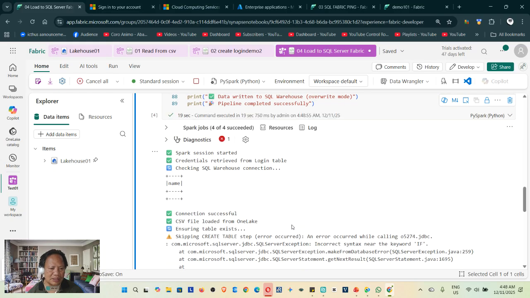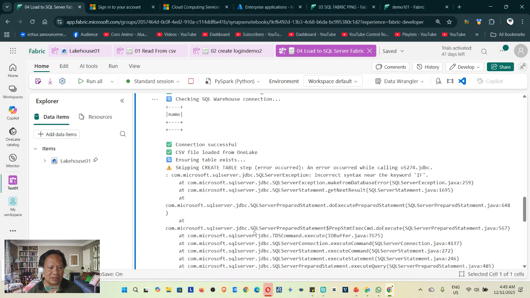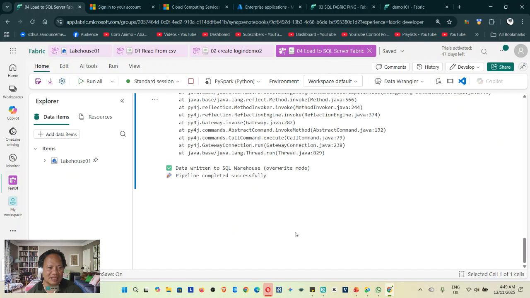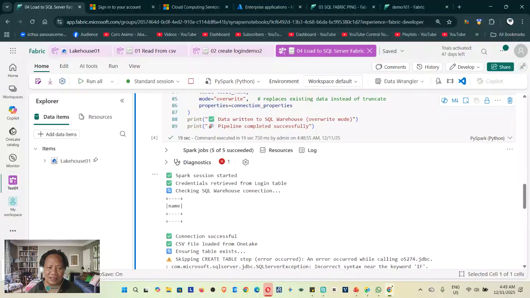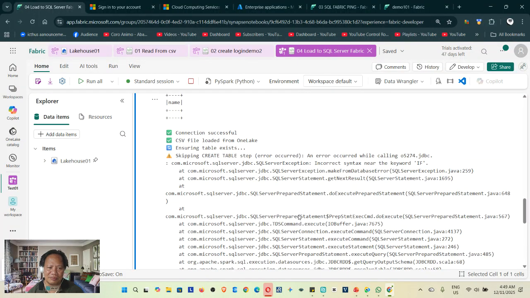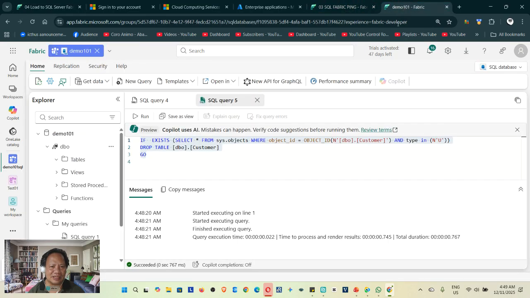It created the table, and then I checked if the table is already there, and it did throw an error because that was the logic. That was a wrong logic. It will still throw an error, but it was caught, and the data was written to the warehouse. So how am I supposed to do that? First, I'm going to check if the table exists. If not, go ahead and create it. But anyway, it did actually what it needs to do. So again, it just created the table here and loaded the data into it.